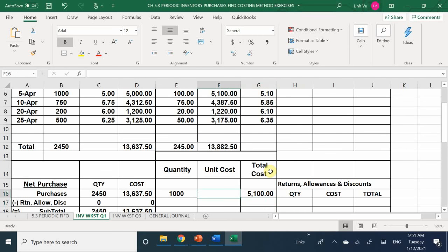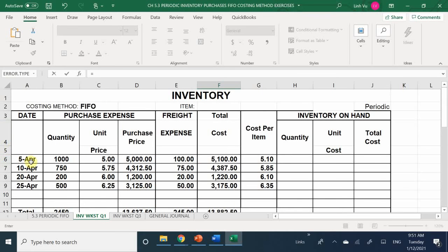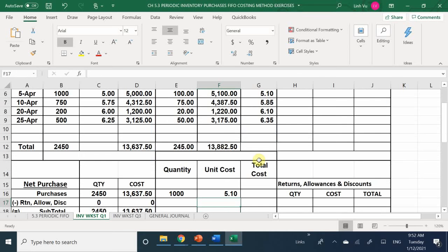Okay? Now, for class purposes, I'm going to make it a little user-friendly so that when I post the answers, you guys know where this number came from. So I'm going to actually copy the cost per item here. When we follow this line along, we extract this $5.10. Okay? That's how much it's going to cost me to sell each item.